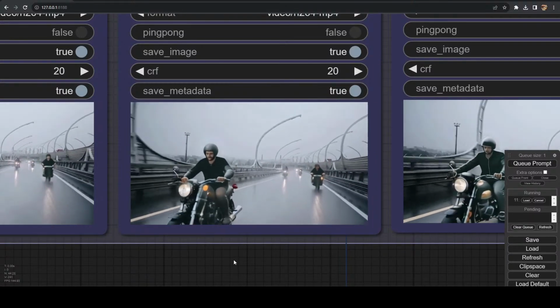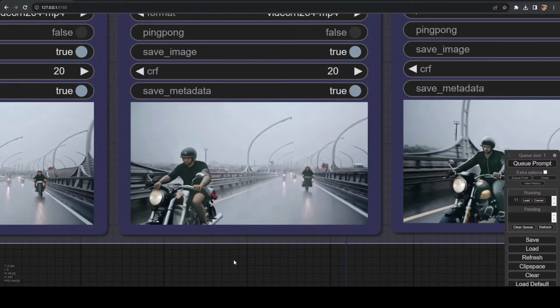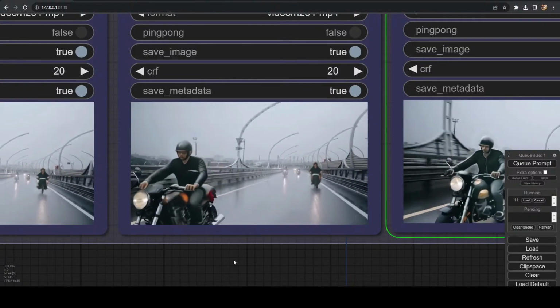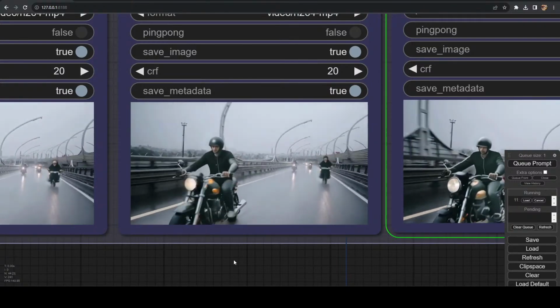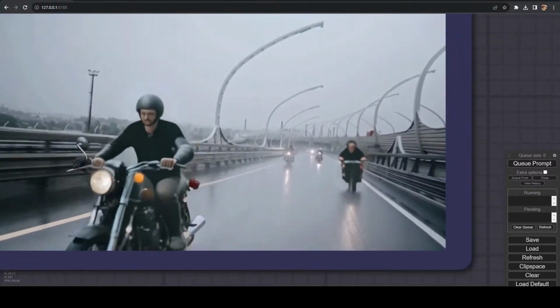Nice. Doing a pretty good job over the context windows. Motorcycles are changing into different motorcycles. I think I switched to shorts at some point. Yep. It's pretty cool.